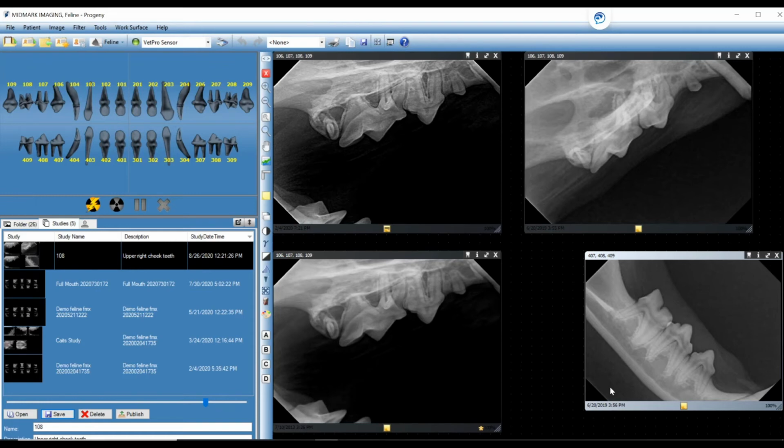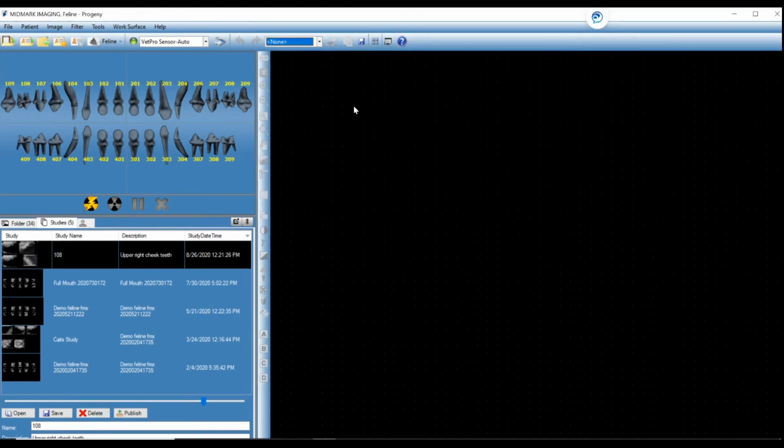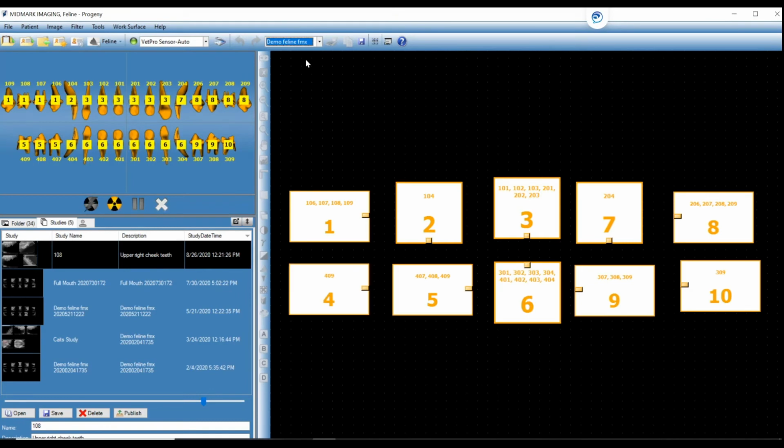And then if for some reason you ever want to delete a study, it's as simple as having that study highlighted on the Studies tab and then selecting delete. And it will ask, are you sure you want to do this? When acquiring images in a full mouth template, such as one of these in the drop-down area, when you've completed your series of x-rays, that template will automatically get saved in the Studies folder. So you'll have your individual images here, but then it will also save that full mouth template in your Studies tab.